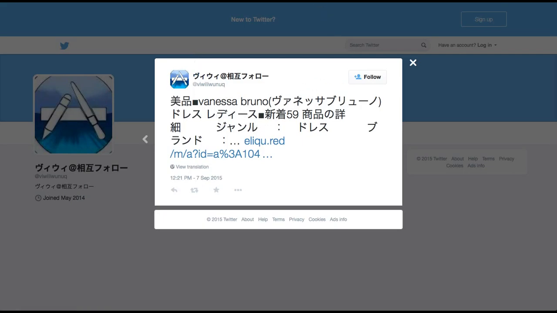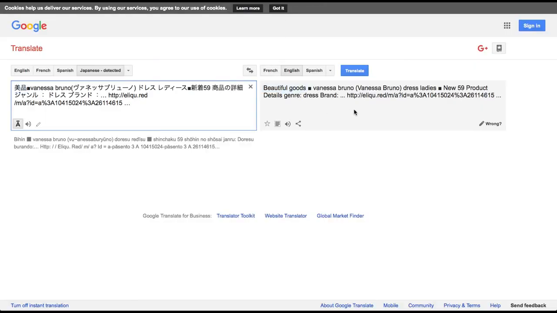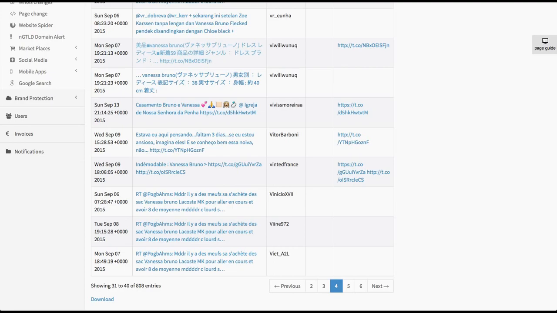Just popping that into something like Google Translate, it shows me that they're actually offering products from Vanessa Bruno, something they're probably not allowed to do. So again, the simple keywords appear to be working, and if I wanted to, I could add a daily check for Twitter onto my account.